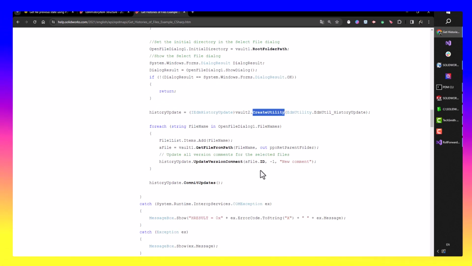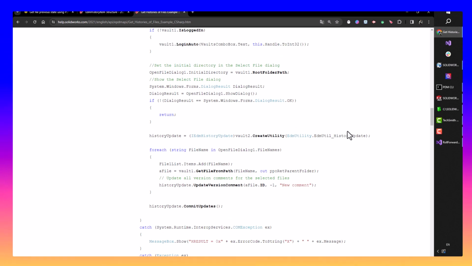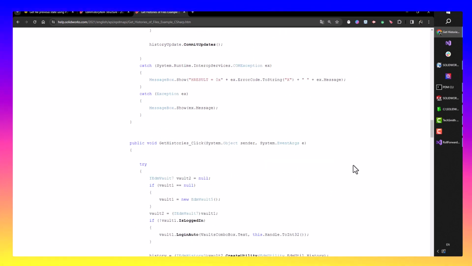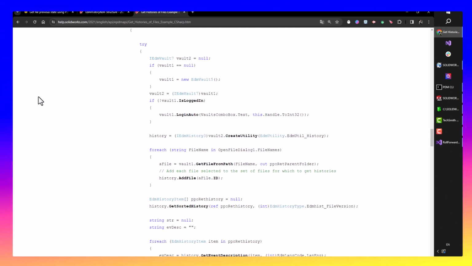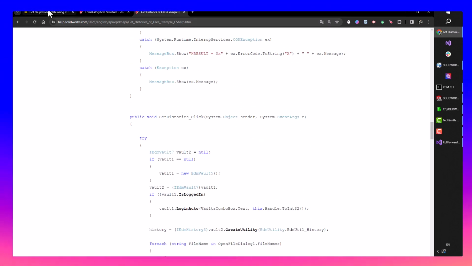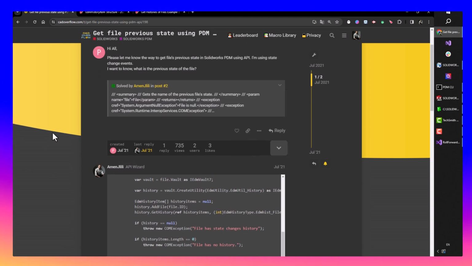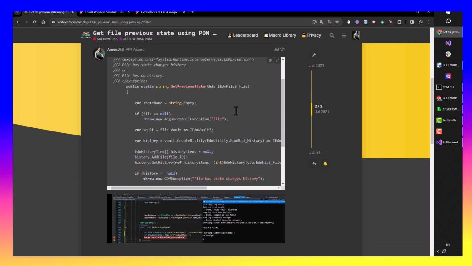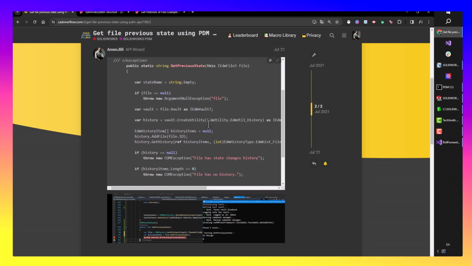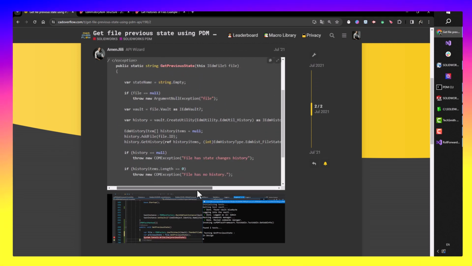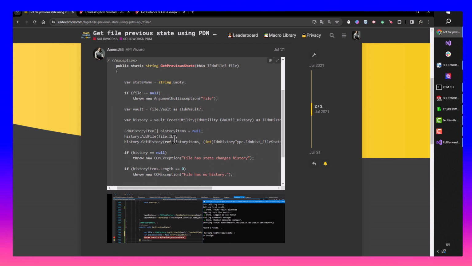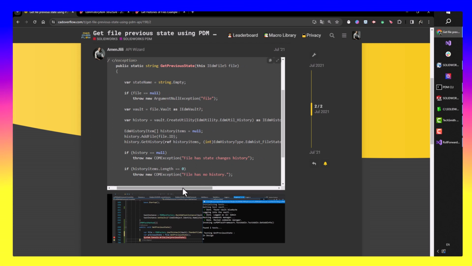So file or history utility is being created here. I think they're using the history update, which is not exactly what we're looking for. I can always perhaps go back here and search on Stack Overflow, see if there's an example. I think I left an example here. Yeah, I think we could perhaps use this. So IDM history, I only need to add the file. I don't need to add the folder.